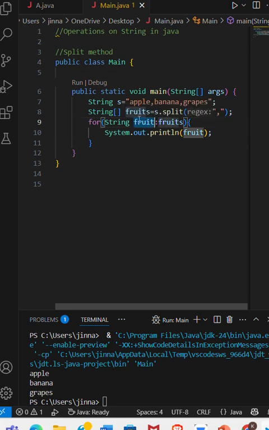This is a new variable which refers to the current object, the current element of the list, and one by one the list has been printed.